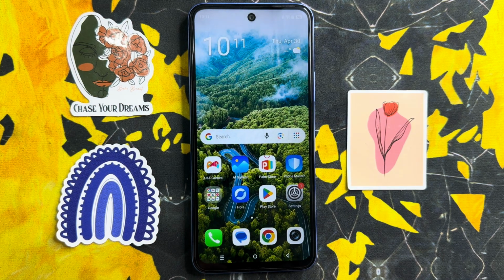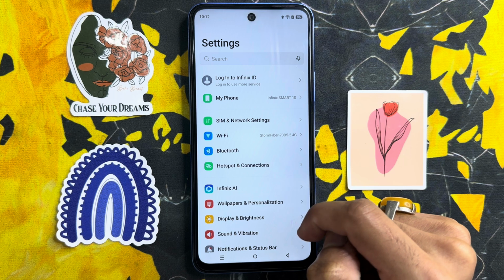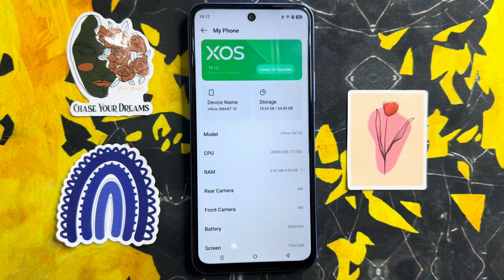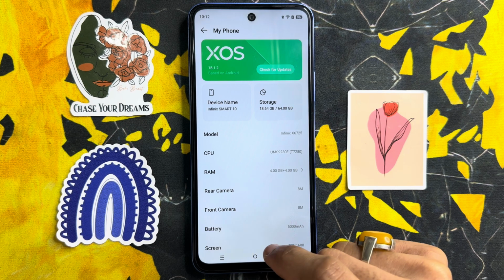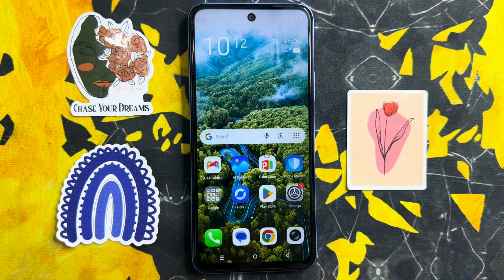But if it's still not solved, click on settings app. Now in settings, click on my iPhone. You will check your software update is latest. If it is not latest, update your software to the latest. After updating the software, go back to home screen. You will see your problem is solved.